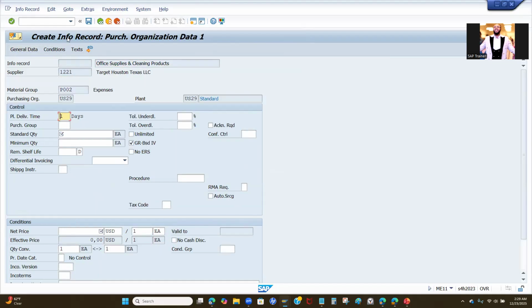And also you can go to the purchase order data 1 tab. And here you can define the planned delivery time. You can also enter the buyer and the total quantity you're willing to order. You can also make it unlimited supply. And also you can enter the net price. Let's say, for instance, it's going to cost $4 for each of the items that you're procuring from the specific supplier. It could be some office supplies that are not that expensive, okay?